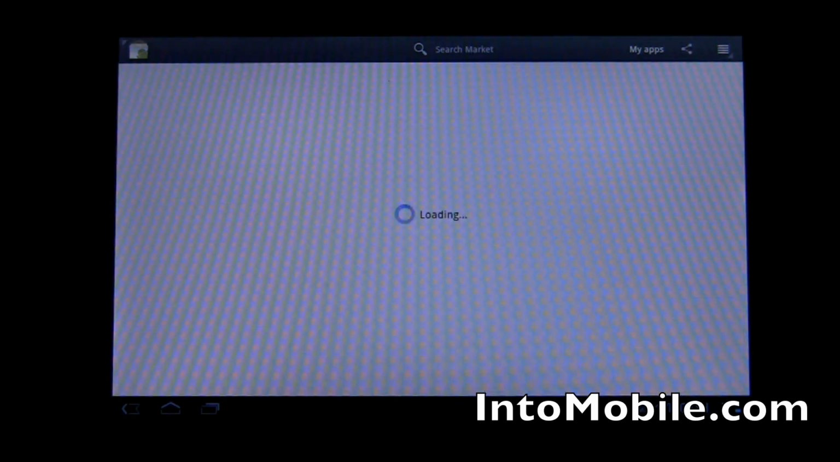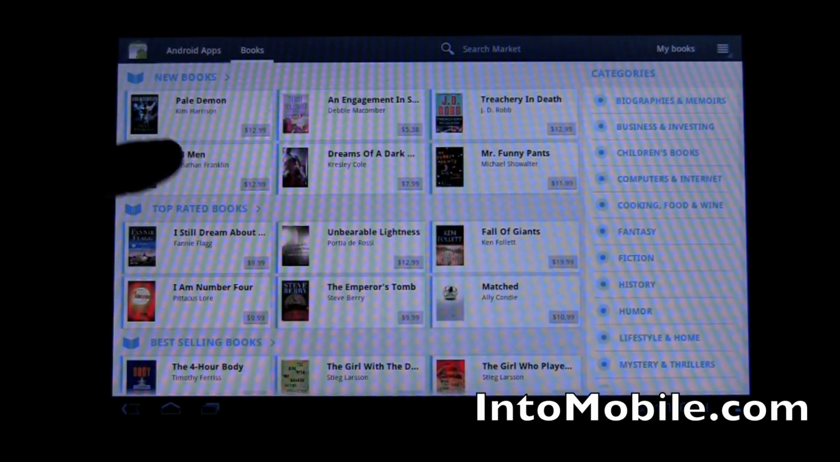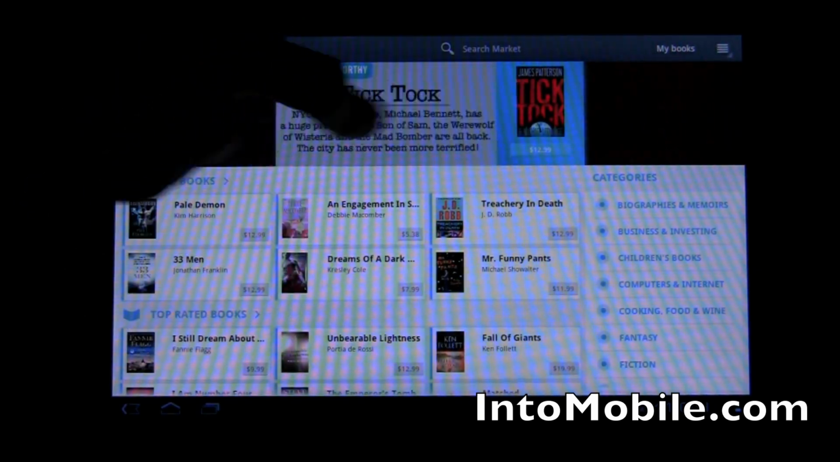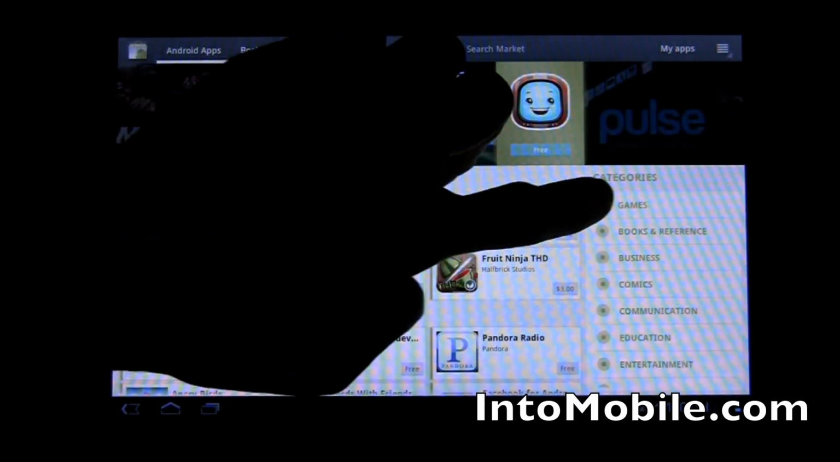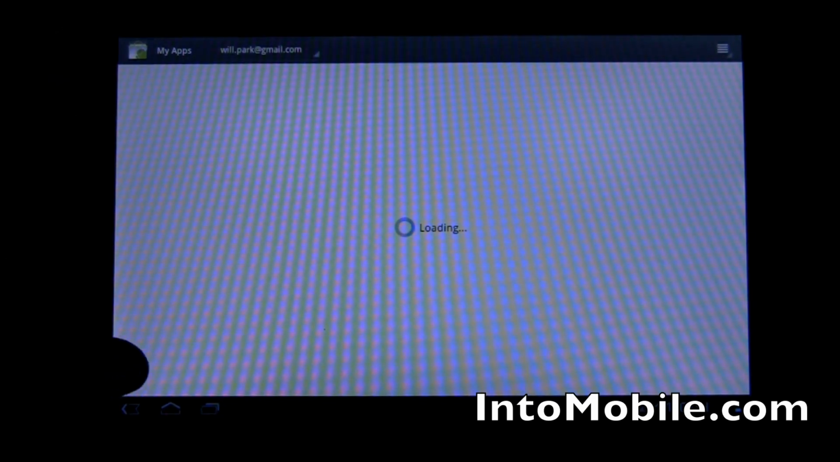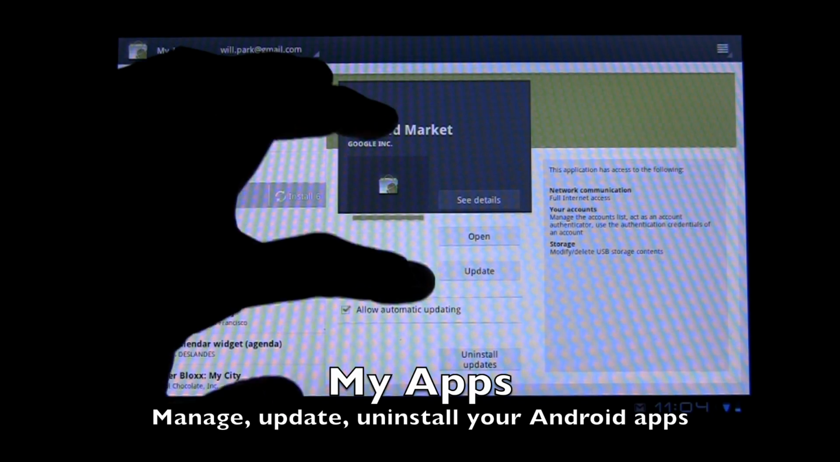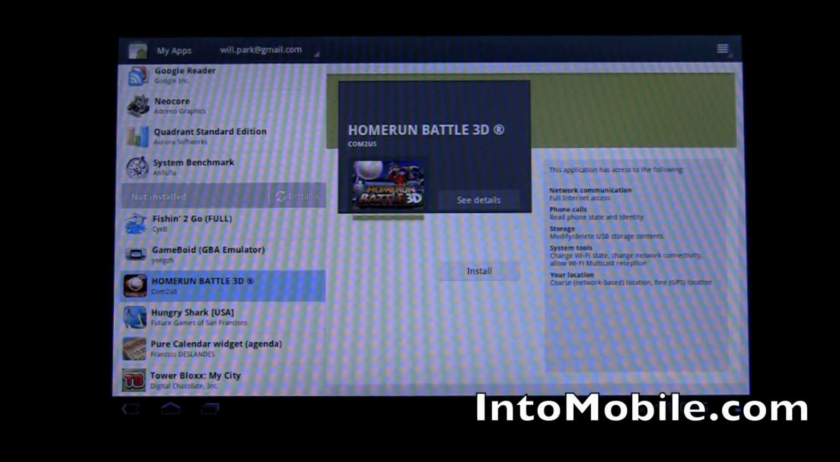And also notice that Android Market is divided into books, your book market, or Android apps, right? And they have the same look and feel, the same layout, it's just that here you have all your books in different categories. And here you have all your apps featured and whatnot and different categories over here. And you can even go to My Apps to take a look at which apps you've already downloaded, and then you can modify them here. You can see details, open them, update them, uninstall updates. You can even install stuff that you've previously purchased but didn't install yet. So all good stuff there.